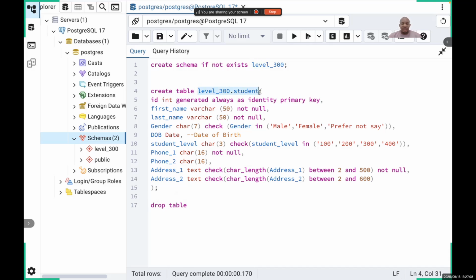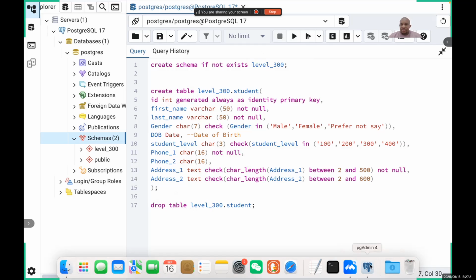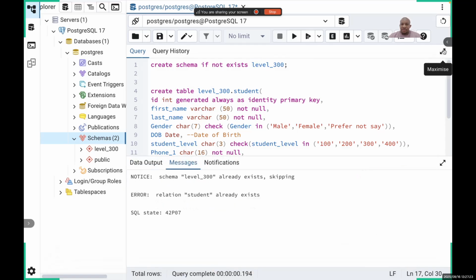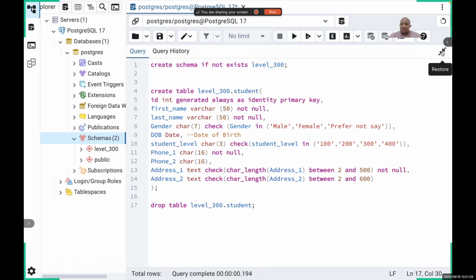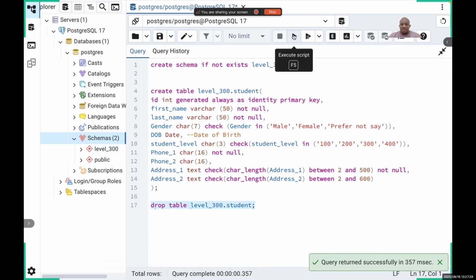That is L300.students, and then we'll execute this. This should drop the table for us. Yeah, so drop table L300. Oh, I'm running the entire script. So usually you should highlight it. So this should drop the table for us. So you see the query was returned successfully. So it has been dropped.